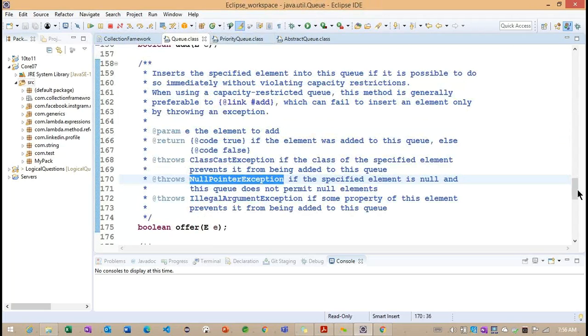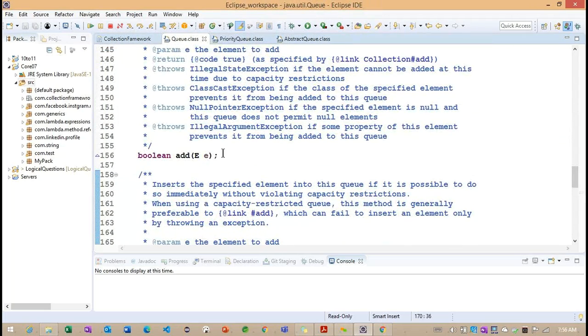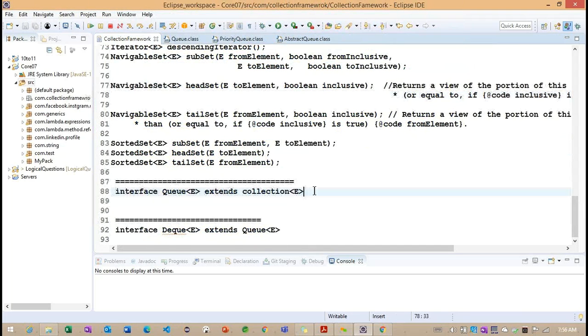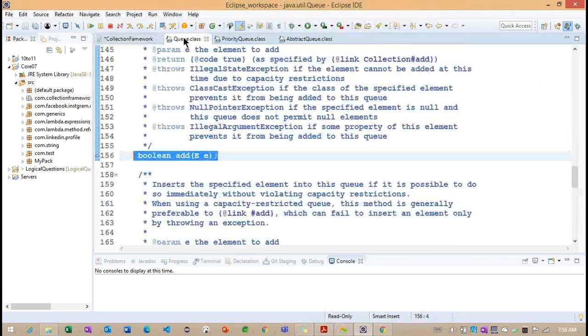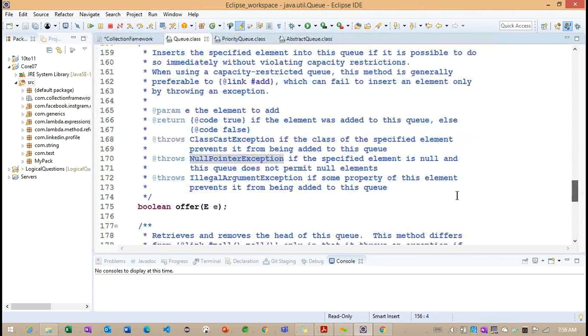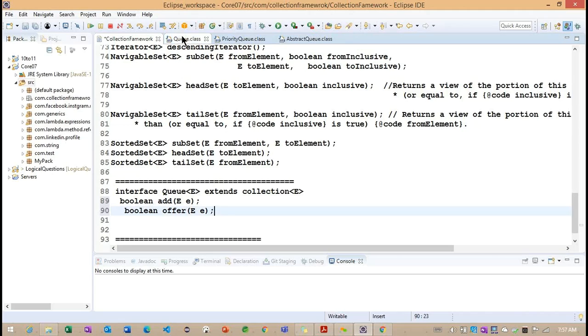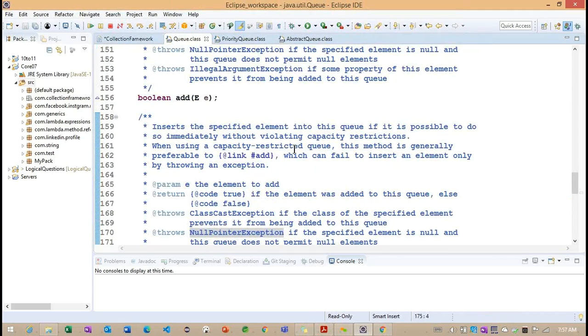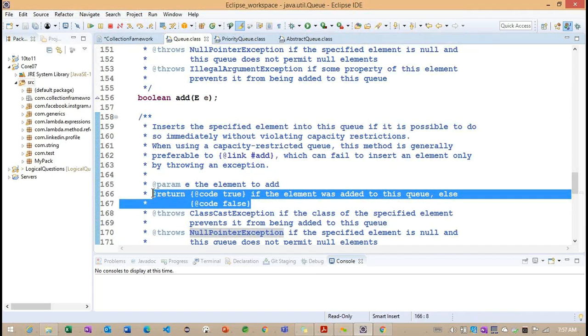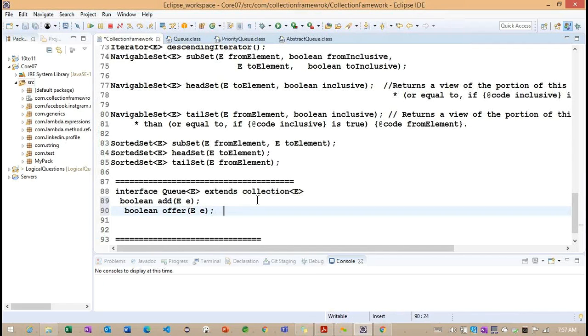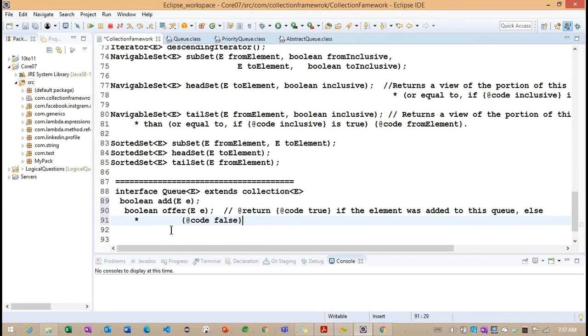Back to here, I want to add what methods we are having inside this particular queue interface. Any questions regarding this queue interface or the methods we have discussed so far? Let me know if anyone has any questions. I will try to cover it one more time here.